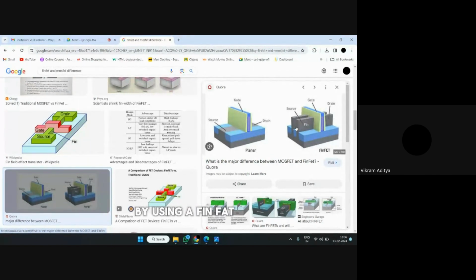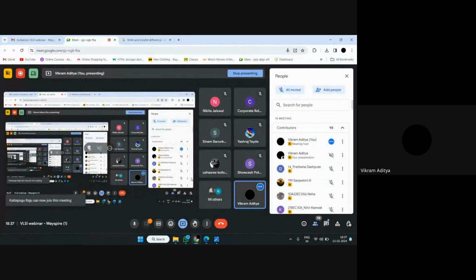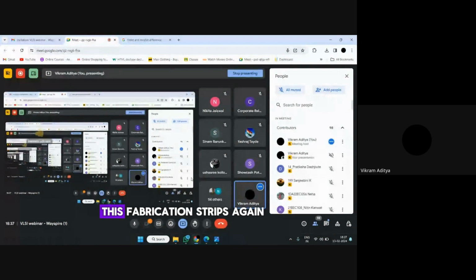By using a FinFET, we can access the source and drain in a much faster manner, and we can minimize some complications when we are doing routing. So we are using FinFETs. FinFETs are not faster than MOSFETs, but they are more accurate and easier to access than MOSFETs. And I don't want to waste our workshop time discussing these fabrication steps again.